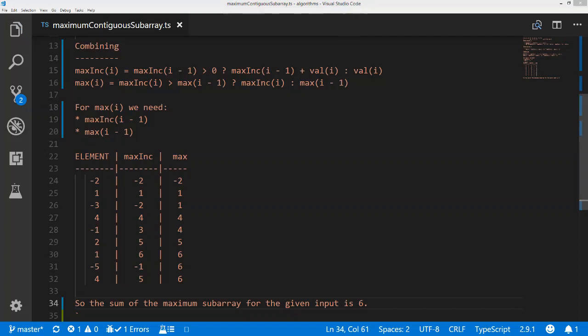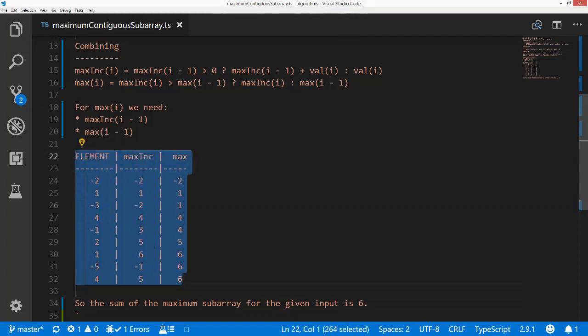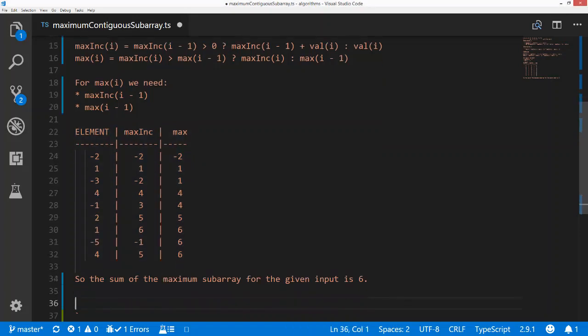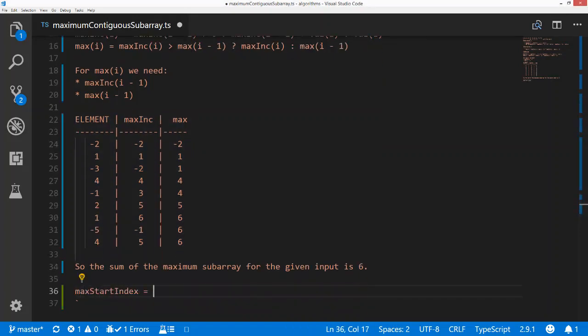We could store the table like this in O of n since it is just two additional arrays. Using this table, we could also potentially easily derive the maximum subset array that gave us the final max value. However, we can do better than keeping this full table in memory by keeping track of a few variables.